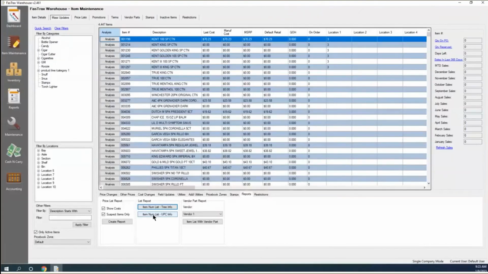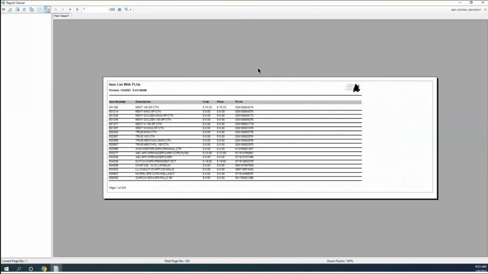And the item number list with UPC information is going to just list all your items, and if they have a UPC associated with them, it'll show you the UPC number as well. That's my item number, description, my cost and price, and the UPCs associated with that item.